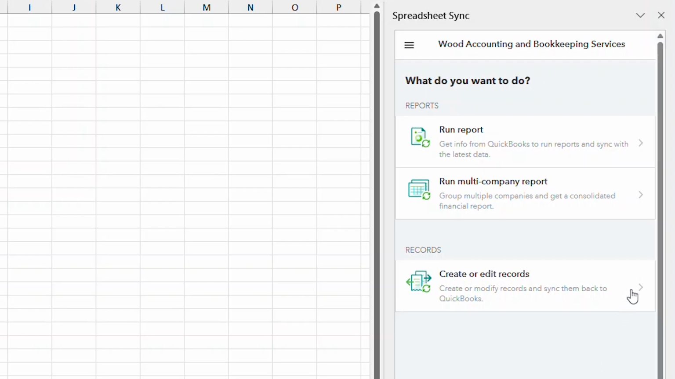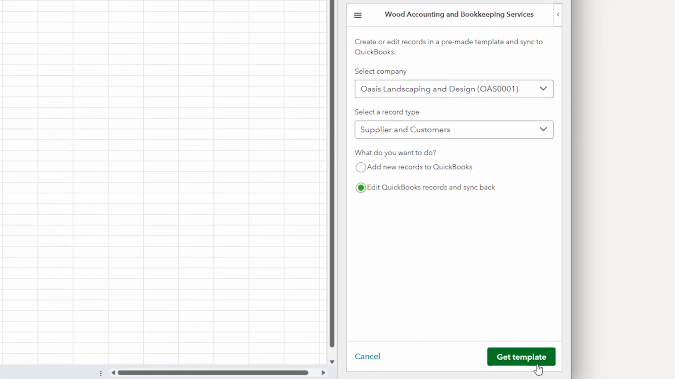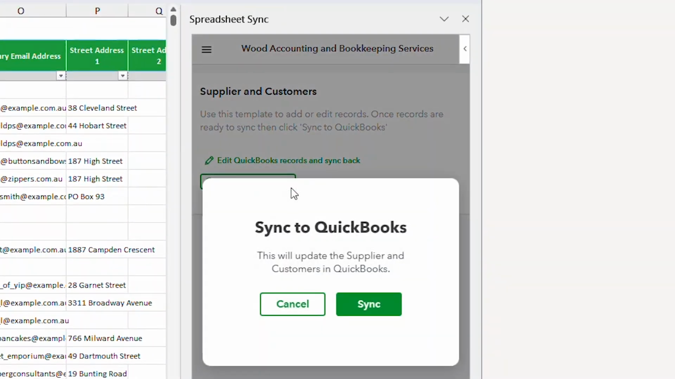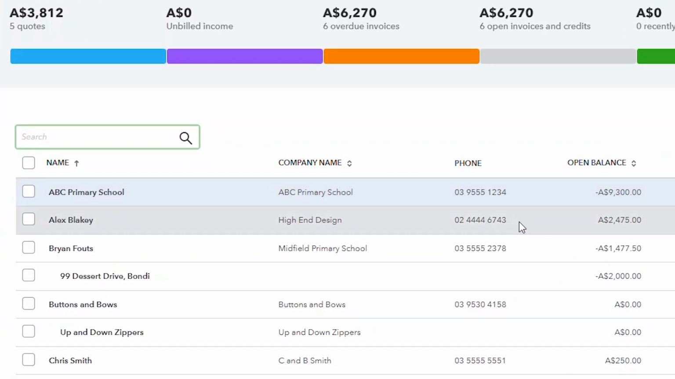The sync works both ways. That means you can use Excel to edit your existing data or enter new invoices, bills, customers, and more right into a spreadsheet. Just choose the data you want to sync and you'll see it in QuickBooks right away.